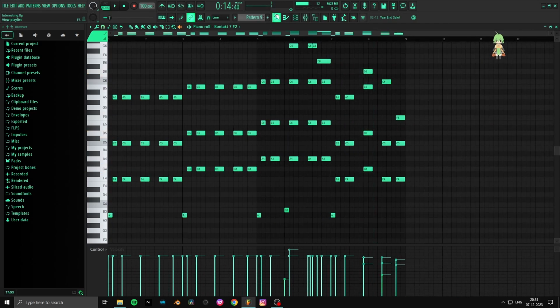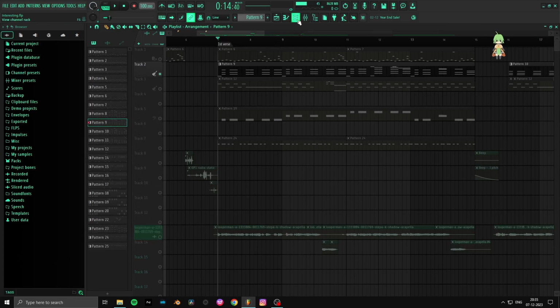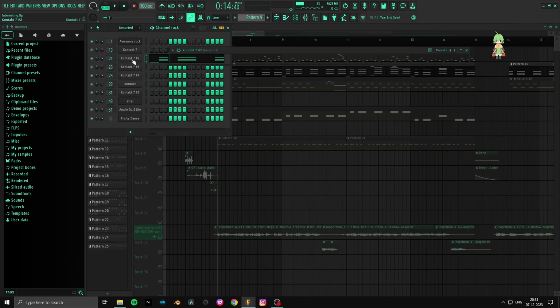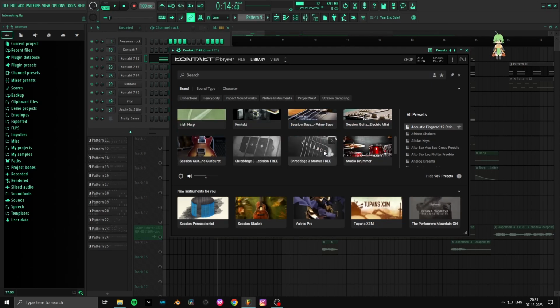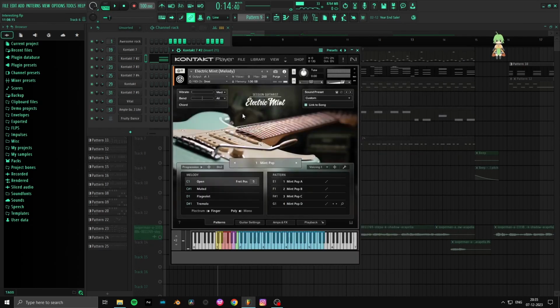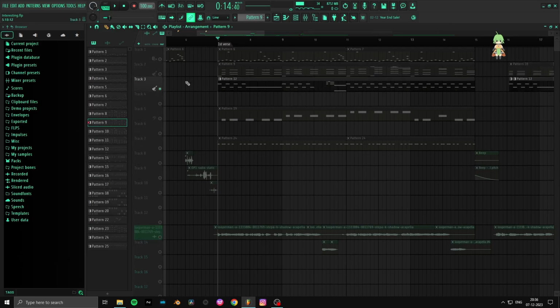If you're wondering what guitar plugin I'm using, it's Session Guitarist Electric Mint from Native Instruments. It's a paid instrument, so it usually comes down in price every once in a while during festivities, I think. So I have an arpeggio next for some nice pattern.